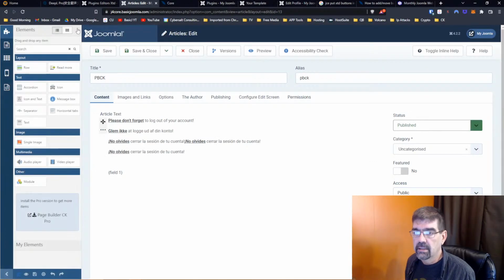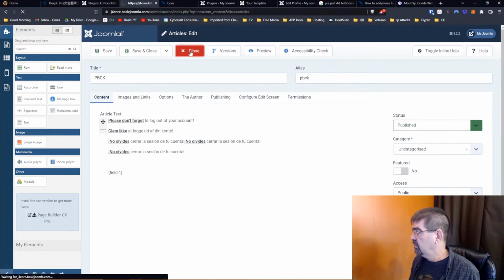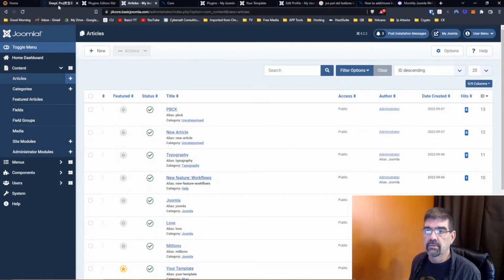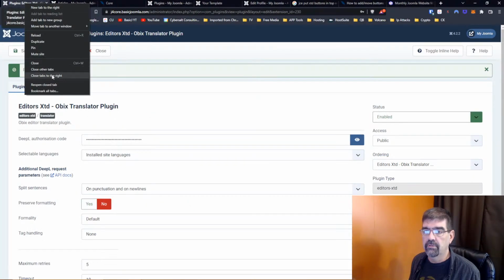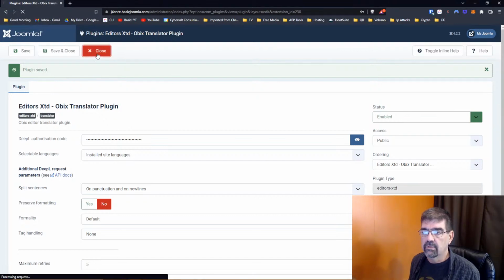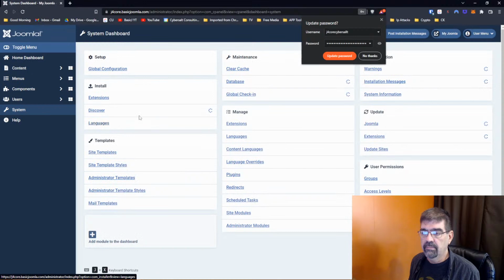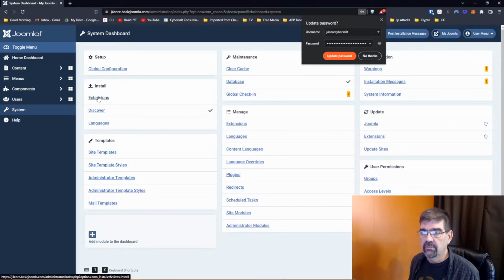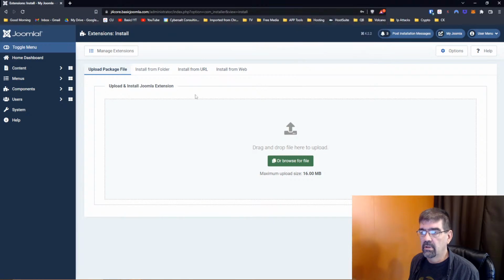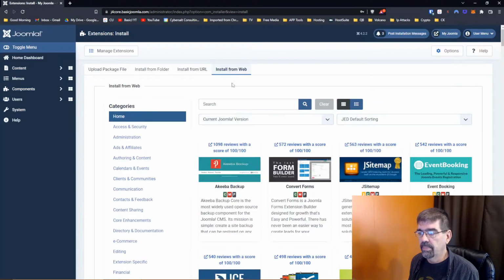We'll go back and let's see what new extensions have come out in Joomla. Why don't I fix... let's close some windows here. All right, close tabs to the right. Get down to one tab here. Let's go System, Extensions, Manage. No, System, Extensions, Install, Browse, Install from Web. There we go.